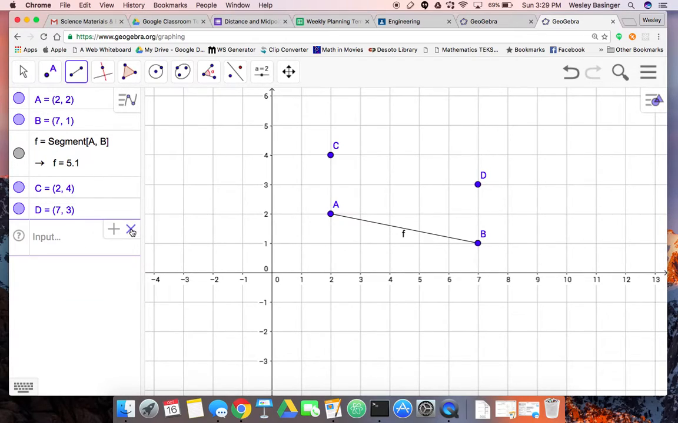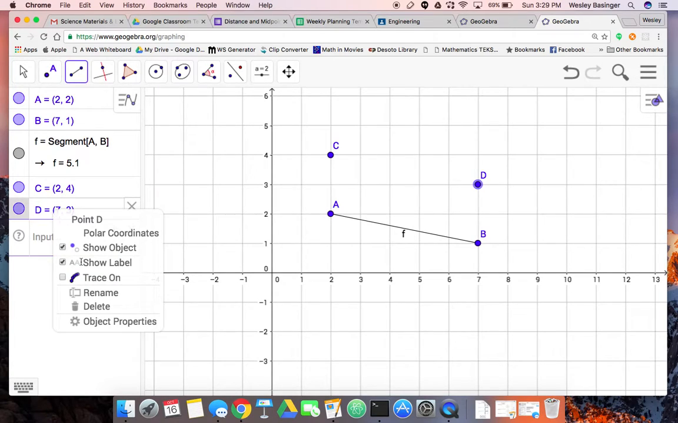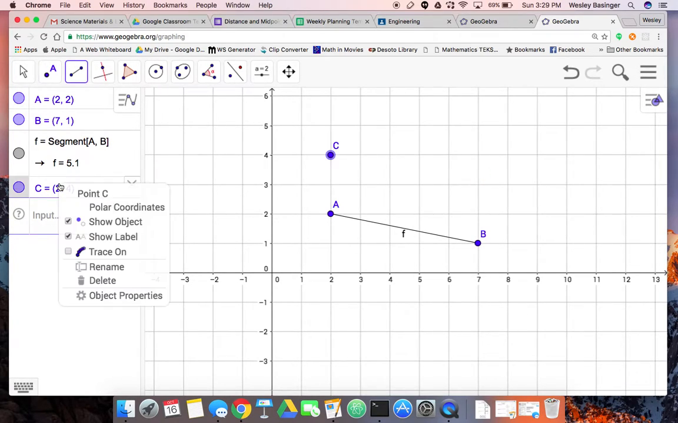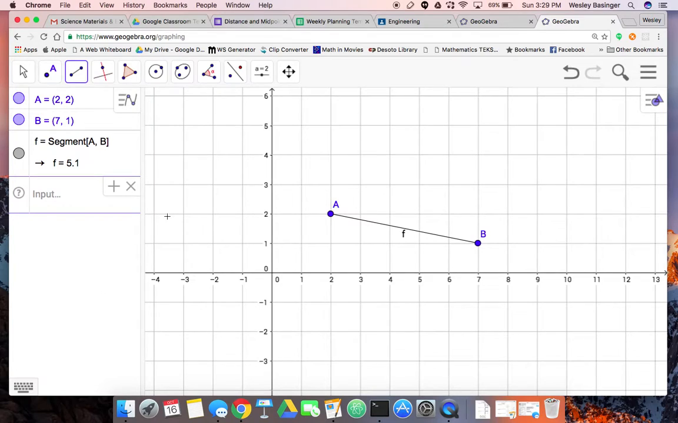But as it is right now, let's go ahead and look at this initial segment that I drew, line segment AB, and you see that it labeled it F, line segment F between A and B. And this helpful little note right here is the length. No Pythagorean theorem, no distance formula needed. All you have to do is look right here, and it calculated it at 5.1.